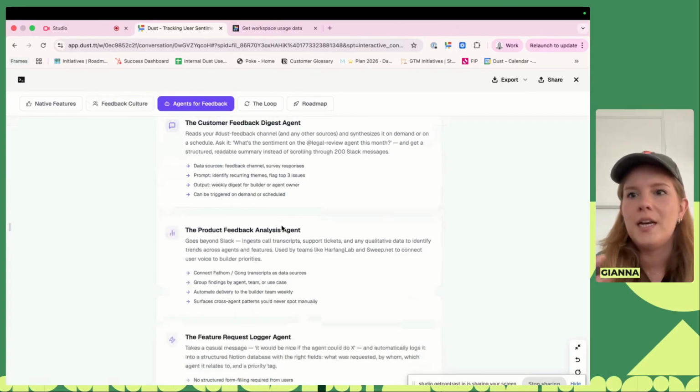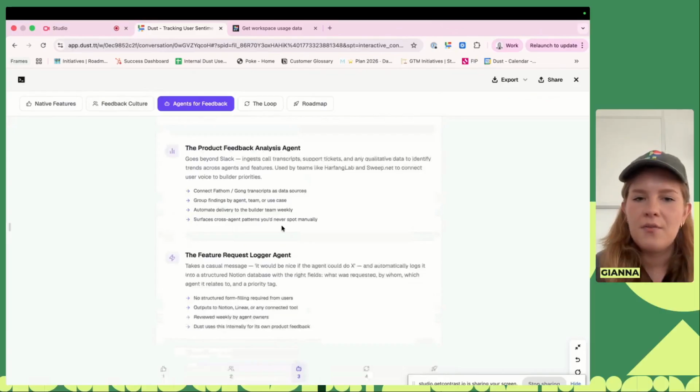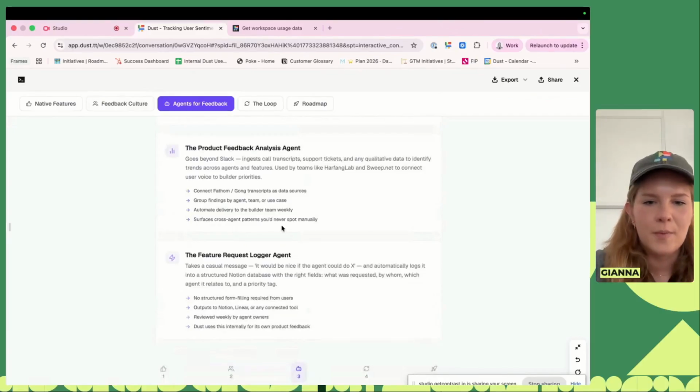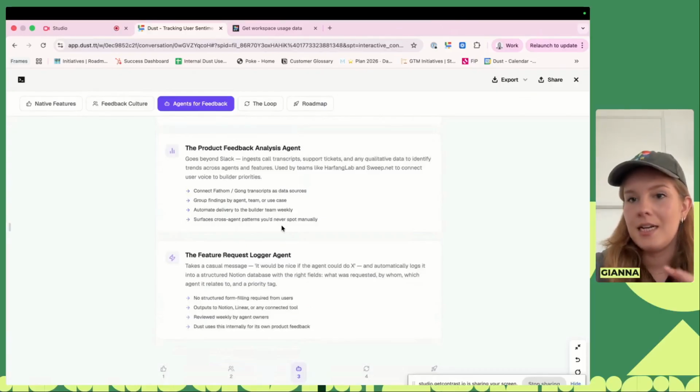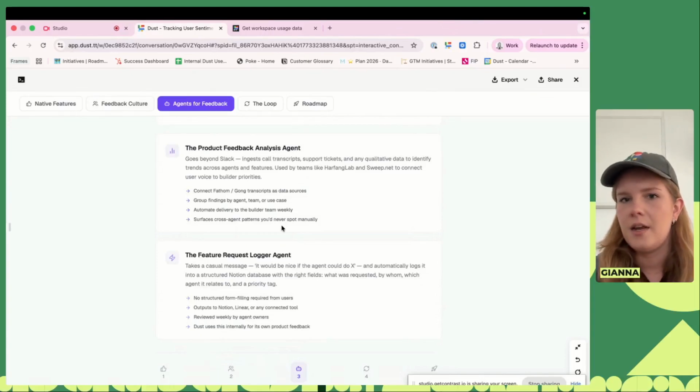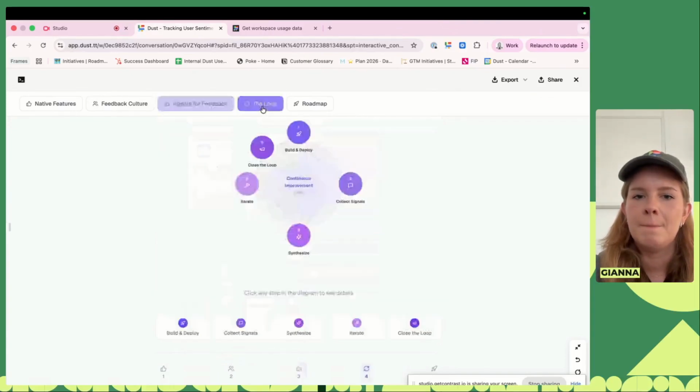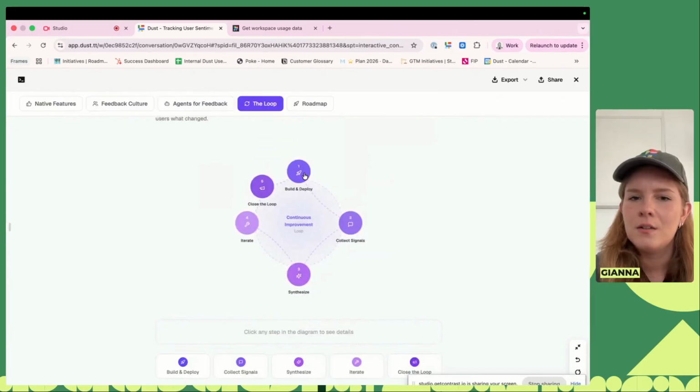So for example, we can connect, of course, to calls and get much more qualitative data to identify trends across different agents, different features that are discussed on calls. And then we also have our feature request logger agent, which is always listening in, takes a casual message, it would be nice if the agent could do X, and automatically logs it. Again, this is going into your call transcripts if you have, for example, a weekly debrief on the way that AI is implemented. Final notes, really quick.